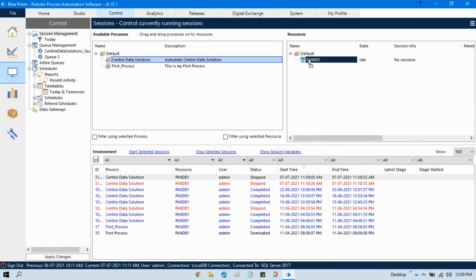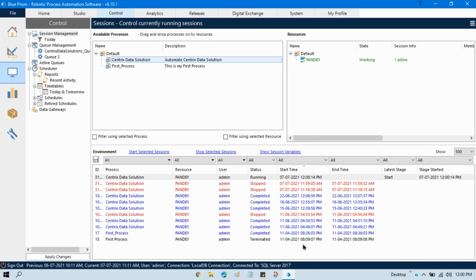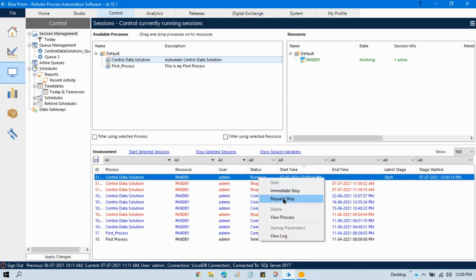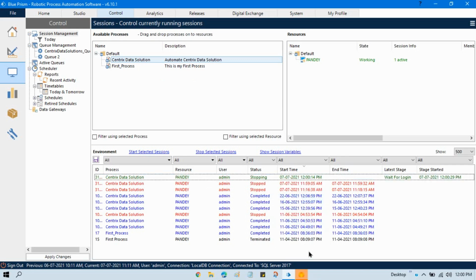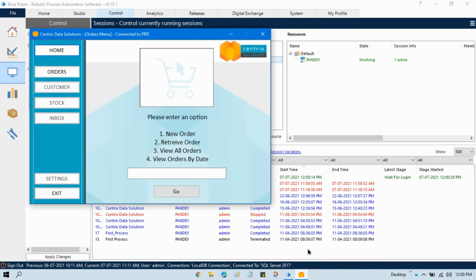Let me run this again, and now it will launch that application and log in, and after that I will right click and click on request stop. Let me see. Okay, and now I'm going to right click and click on request stop. It means we are requesting to stop this session. Now you'll see I have requested and the status is stopping, but it is not stopping. It is saying that yes, it will be stopped, but it is processing all the items one by one.